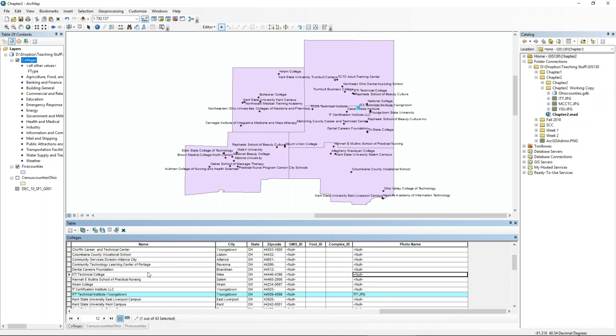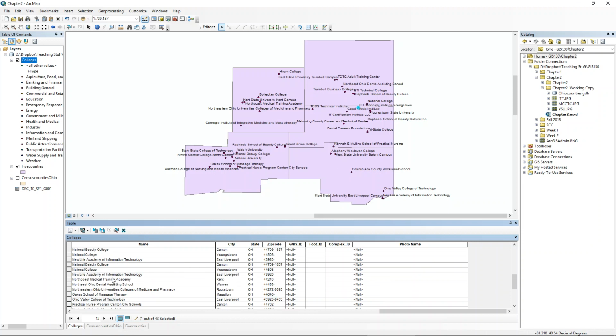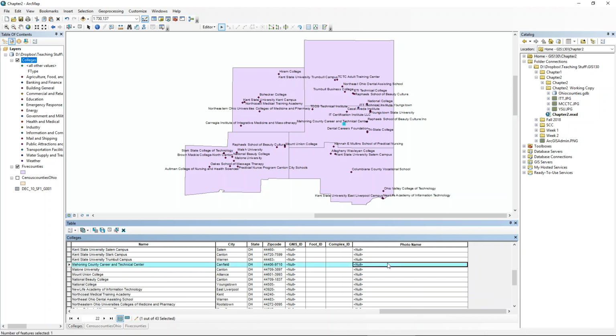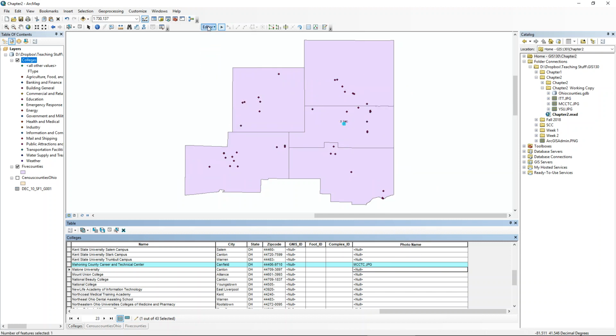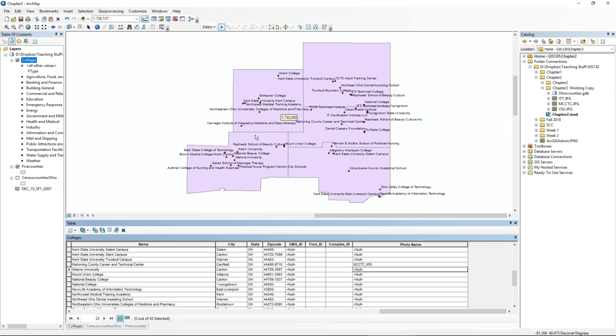And our next one is MCC. So the school, Mahoning County Career, blah blah blah. So this one is mcctc.jpg. Keep holding down the shift button. JPG. So there we go. We've typed in all of our names. They're what matter. We can save edits, stop editing.